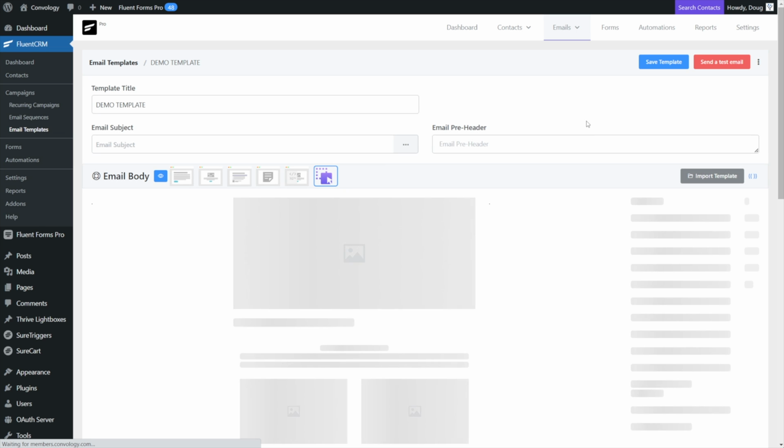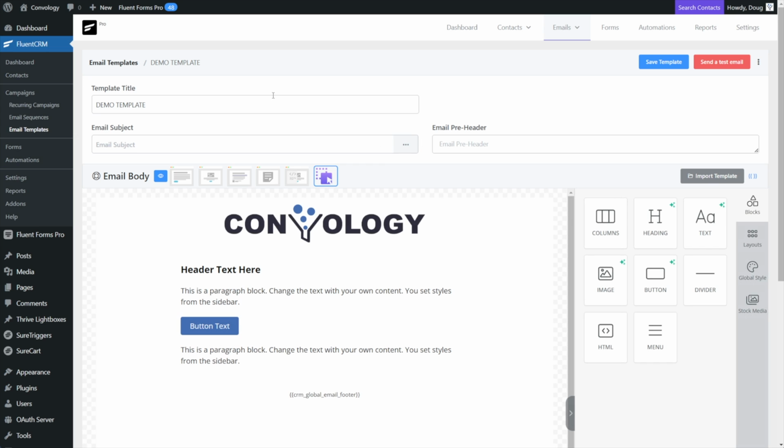Let's go back into our template, and now it loads. And you can see here that it's loading a little bit different than before. We have our WordPress sidebar on the left, but generally these are all of the exact same settings.